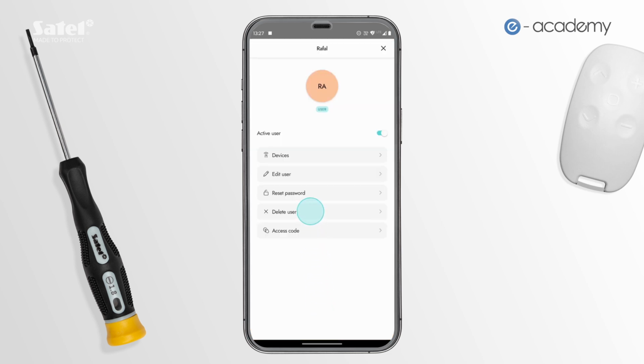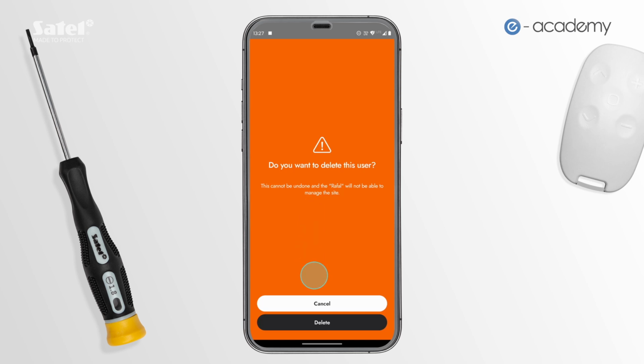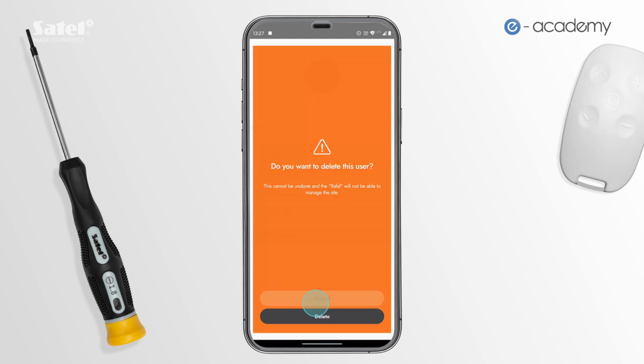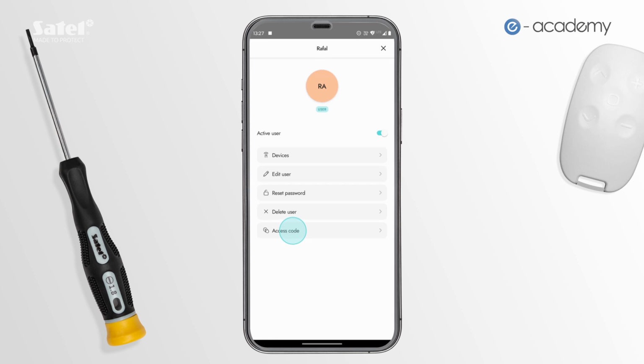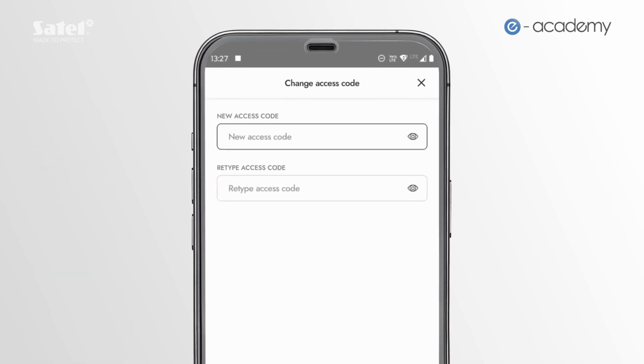If you delete a user, they will immediately lose access and the ability to control the site. And if the system includes a smart keypad, you can assign the user a unique code to be used on such a device.